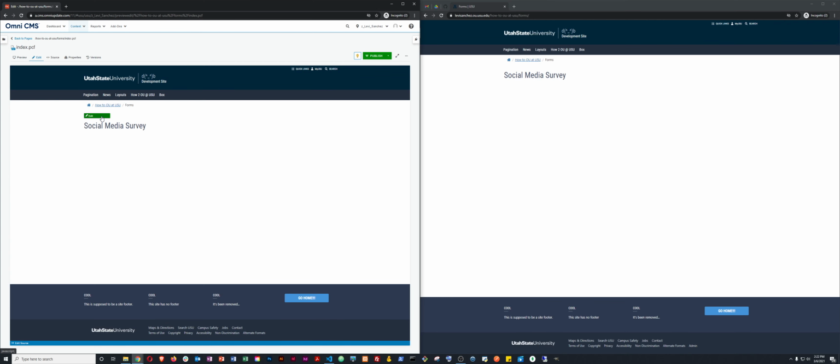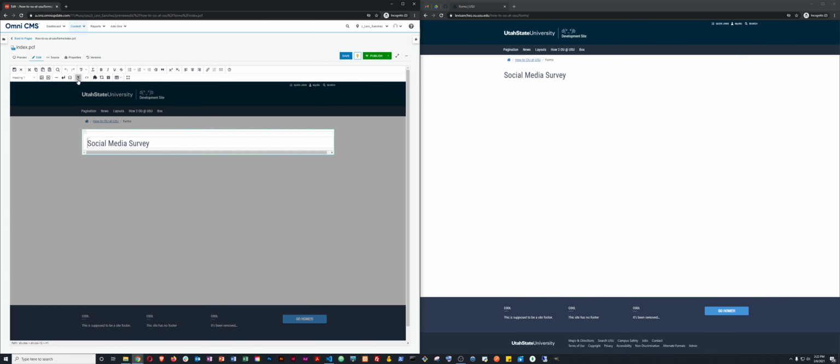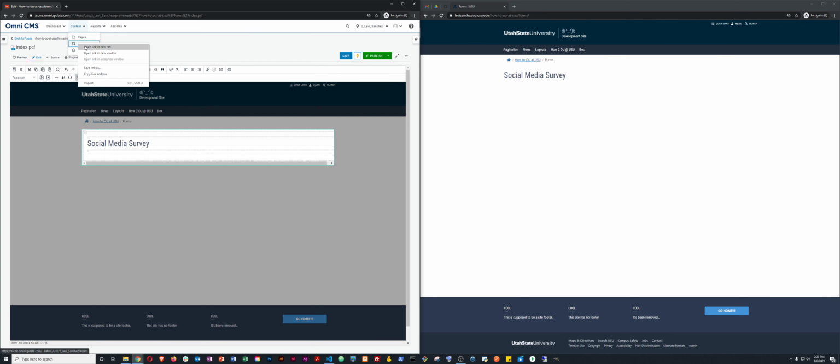The first step in adding a form to a web page is creating that form and creating a spot for that form to reside in. So I just push Shift Enter to create that new tag. My form currently doesn't exist, so I need to go and create that. The way I do that is I go up to this content dropdown, click on that, and then I'm going to open up the Assets tab in a new tab.